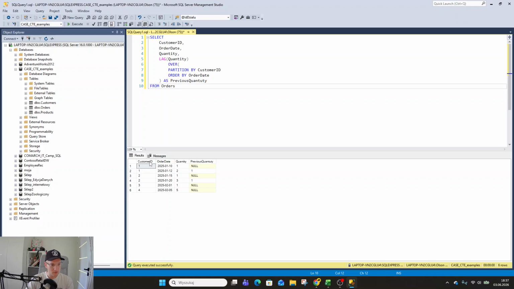So as mentioned, there is the same customer in the first two rows. The first order had quantity 1, and that was logged here in the second row. Here was 2, but another row has null because it is a different customer. So it is the first order of this customer. The fourth row is the second row of the second customer, so it has the value here.